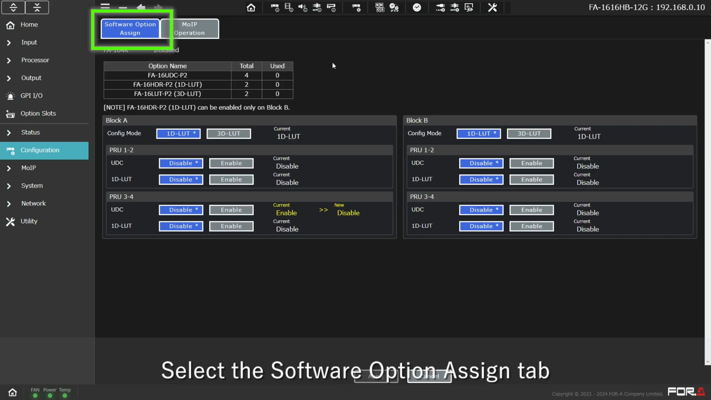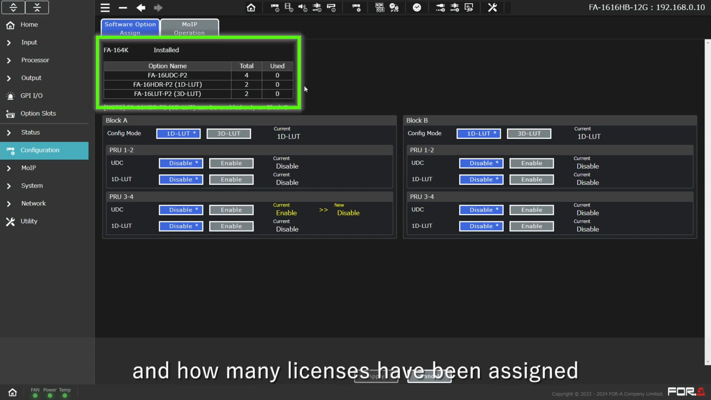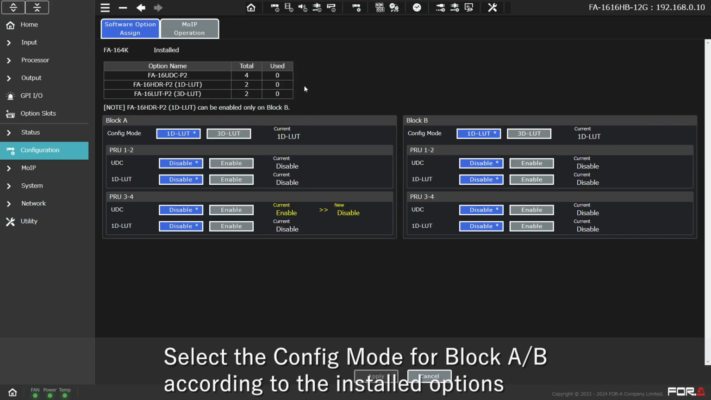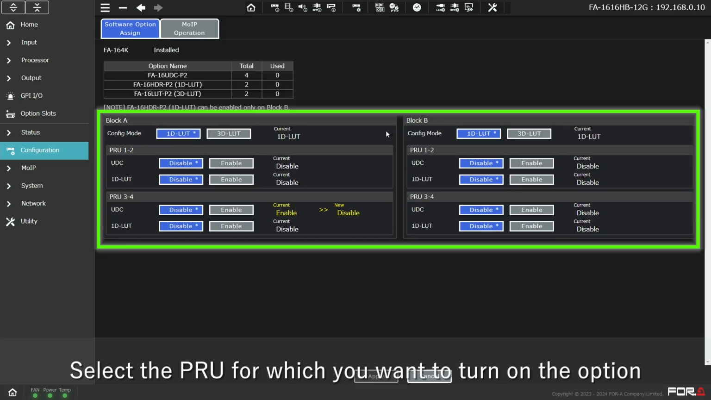Select the Software Option Assign tab. In this table you can see how many licenses are installed and how many licenses have been assigned. Select the config mode for block A/B according to the installed options. Select the PRU for which you want to turn on the option.